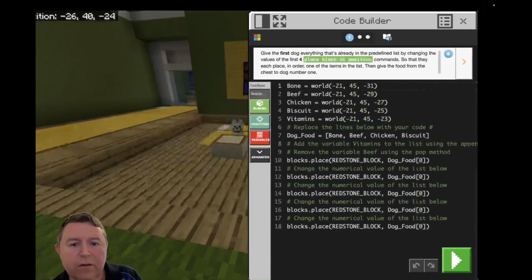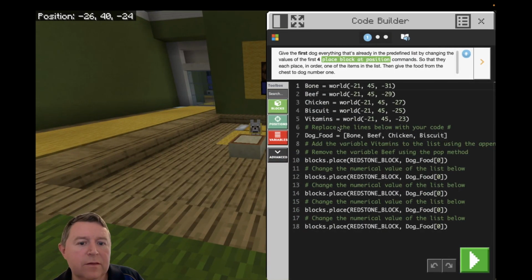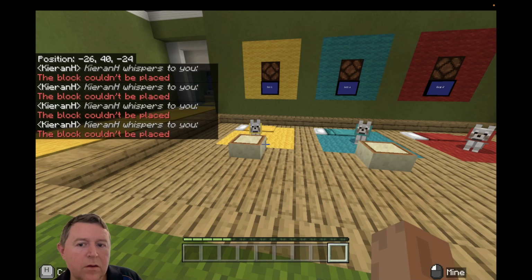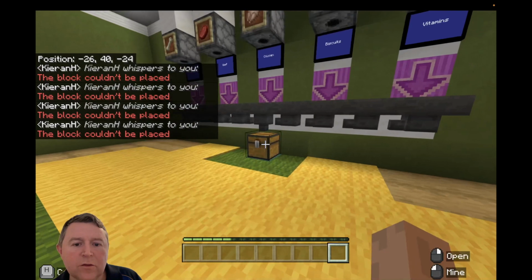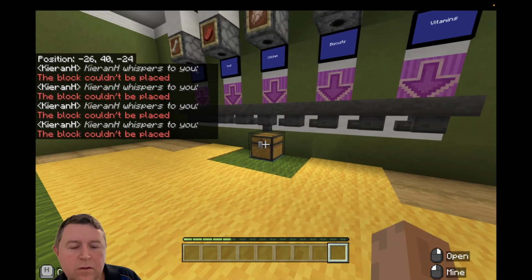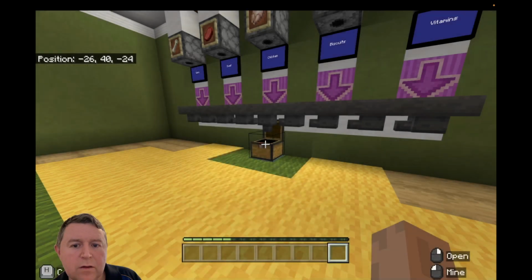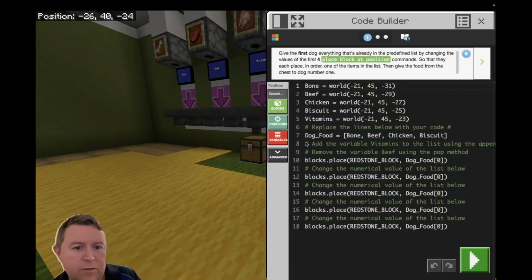Okay, so let's have a look then. Add a variable vitamins to the list using the append. That's for the next dog. Okay. So this is dog food 0. What happens if I run that? Okay. The block could not be placed. Oh, so it's all going to go into this chest here. Oh, it's got a bone in there. Okay, so the first one must be done for us then.